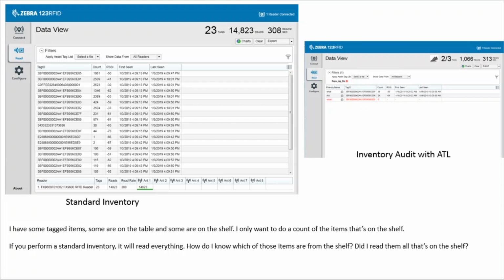I have some tagged items. Some are on the table and some are on the shelf. I only want to do a count of the items that's on the shelf. If you perform a standard inventory, it will read everything. How do I know which of these items are from the shelf? Did I read them all that's on the shelf?